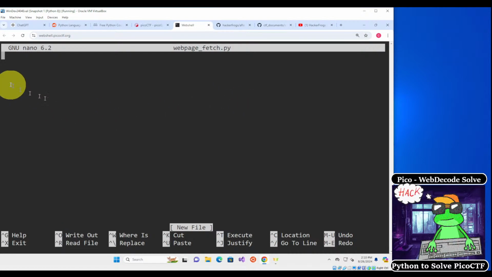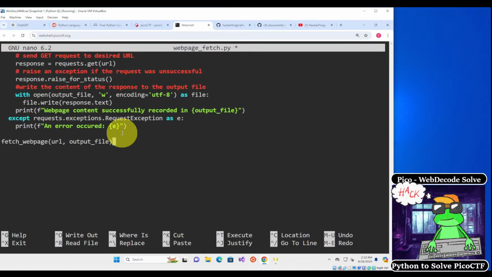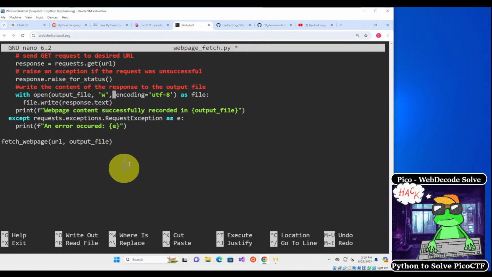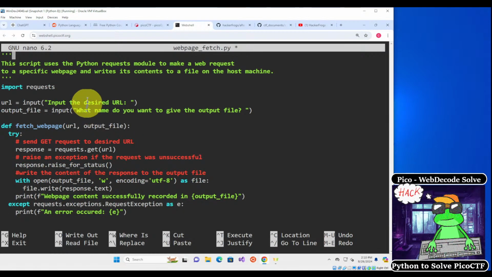From here, what I want you to do is right click and then select paste. So this should paste in all of the text that you copied from this page right here when you pressed on the copy raw file button. So this should paste in all of the code from the file.